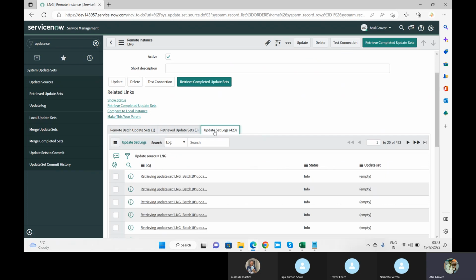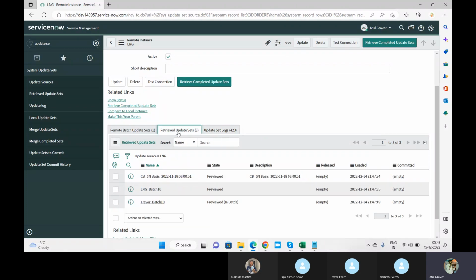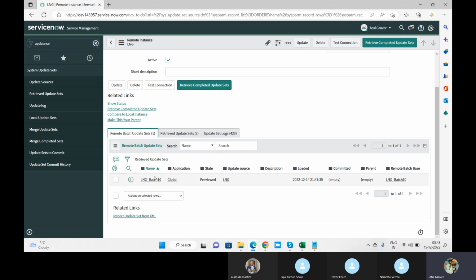It has a total of 423 logs. Total I retrieved 3, 1, 2. And now let me open this.